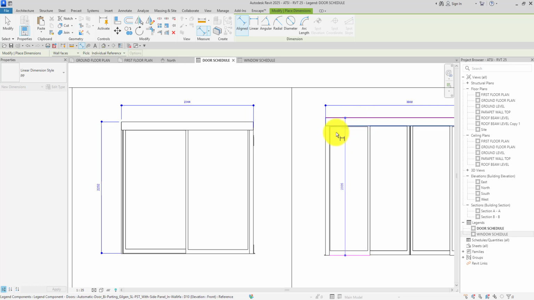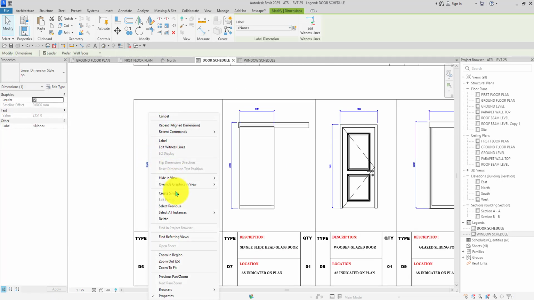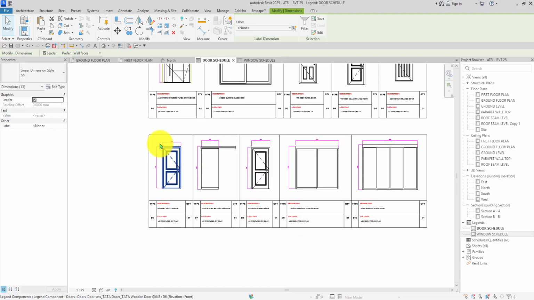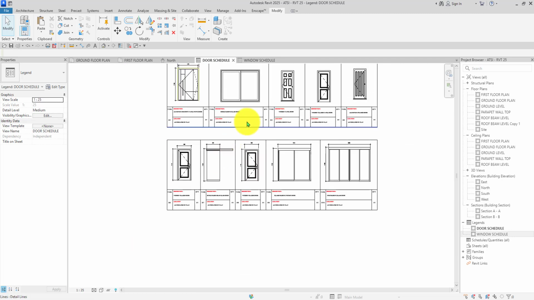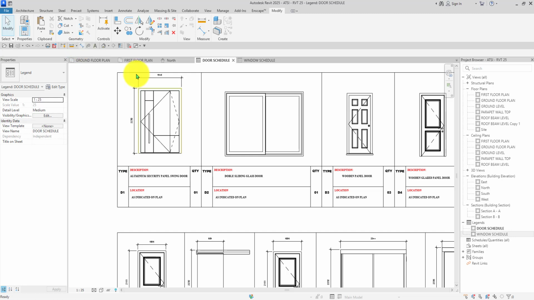My dimensions look very small. I'm going to change all of them. Just select all instances visible in view, and I'm going to change them to this. Okay, I think this is quite perfect. Let me just delete this one.